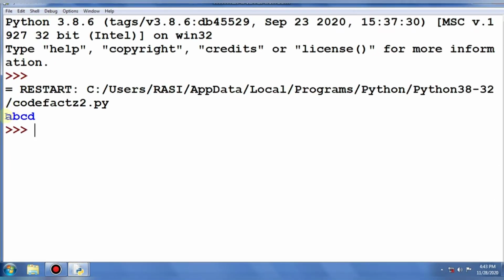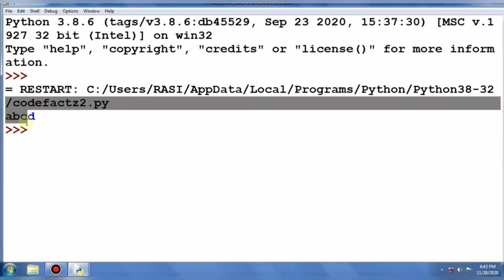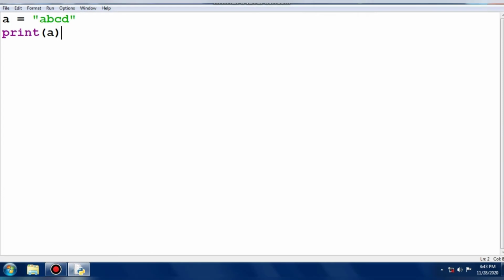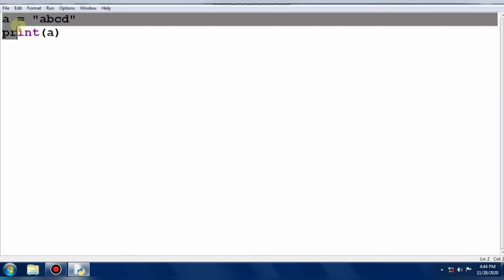Now I am running this program. The output is shown here. So the value ABCD is stored in the variable A. We have done this by using the assignment operator. It is the main tool to store a value in a variable. The variable can be any name, A, B. You can give it as per your wish.